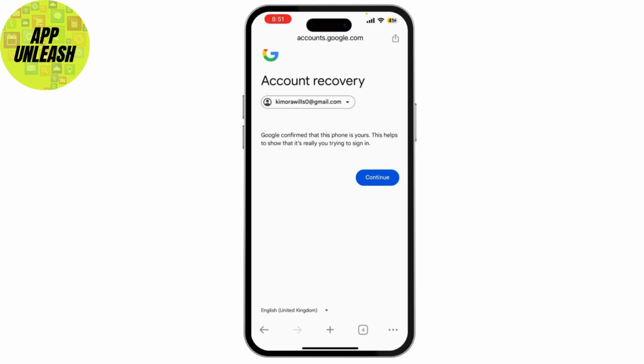Now Google might ask you some security questions to verify your identity. Answer them to the best of your knowledge. If you see an option to get a verification code, select it. Google will attempt to send a Google code to your registered devices. Follow the prompts to verify your identity. This might include entering a code sent to another device you signed in on or answering additional security questions.